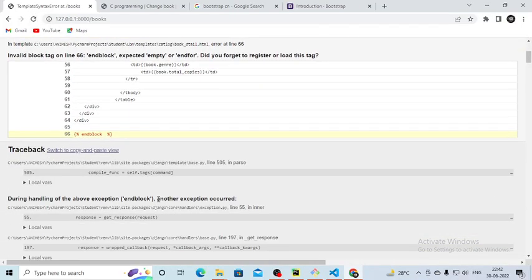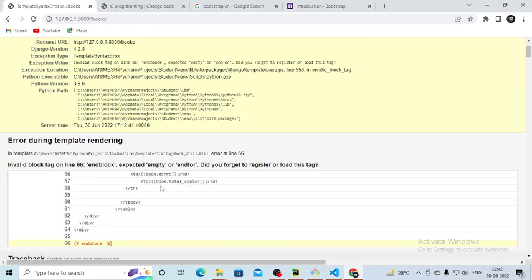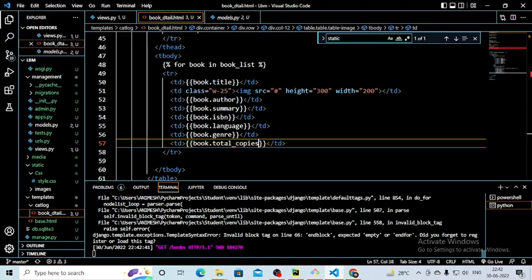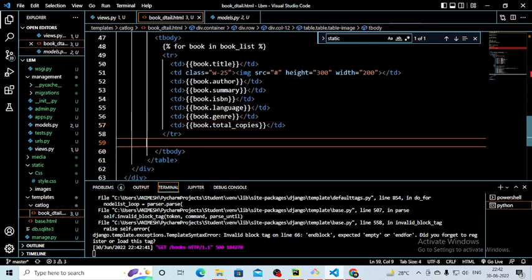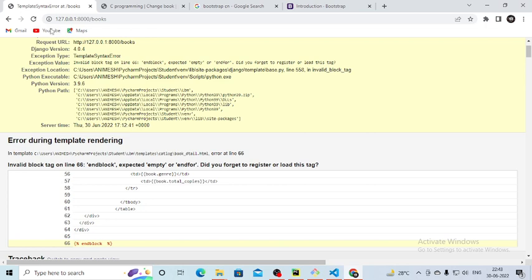So what error am I getting? It's saying that in the for loop I didn't mention the end, no issue. Let me write it here. So go here and then percentage, and endfor. Okay, so no problem. Control S, go to the page.